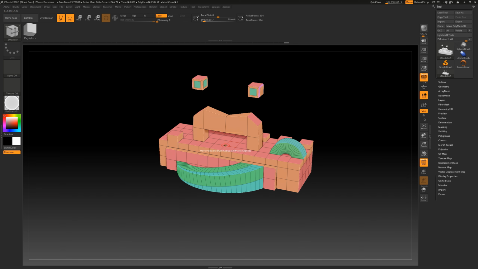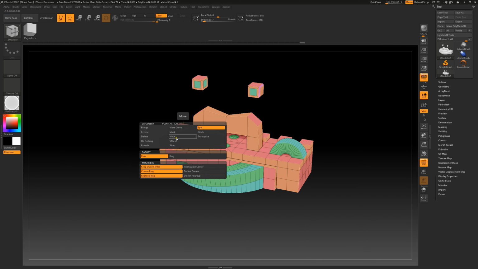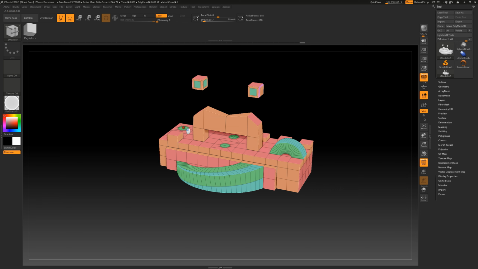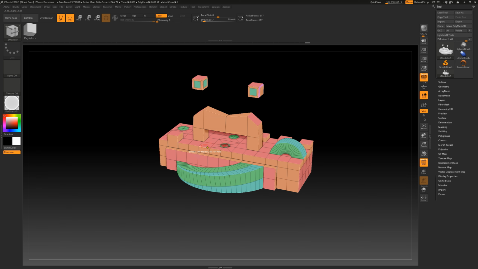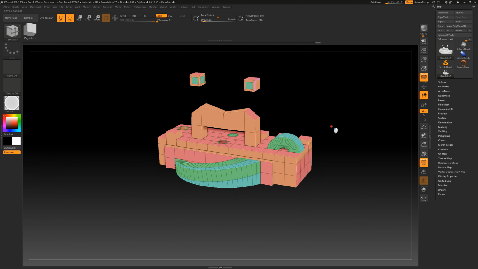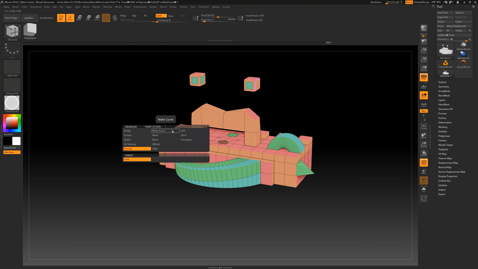Let's briefly examine the points, as we have several similar options available for them. We can split, move, delete, or extrude them, and we can also effectively utilize the QMesh functionalities.